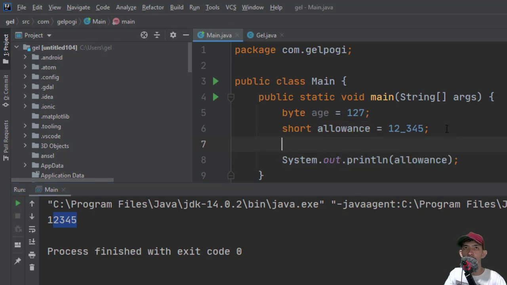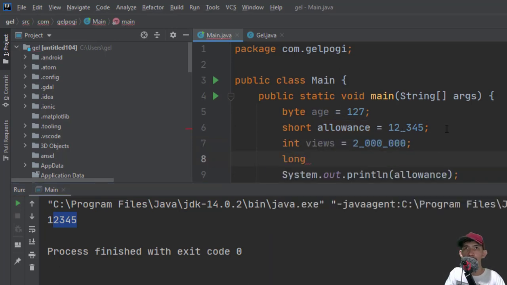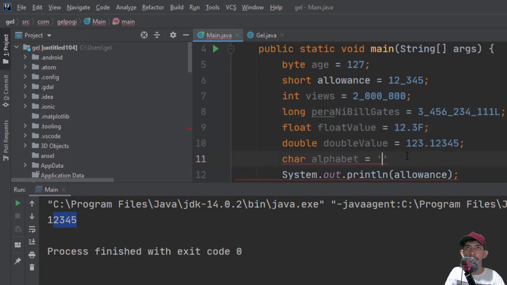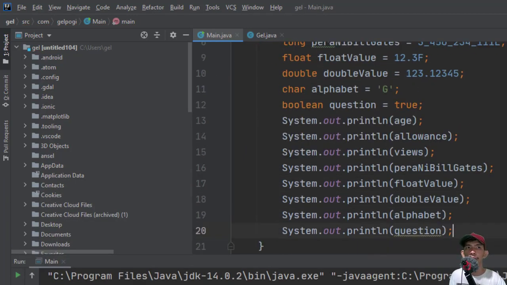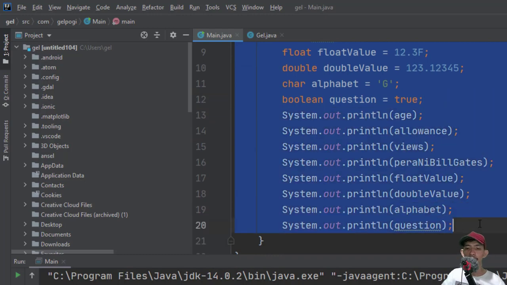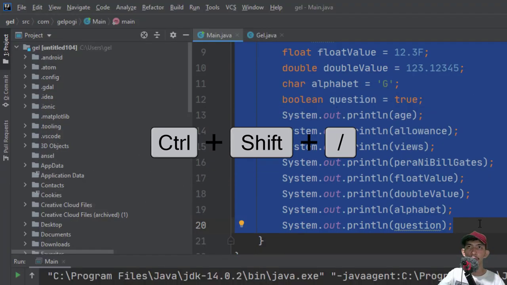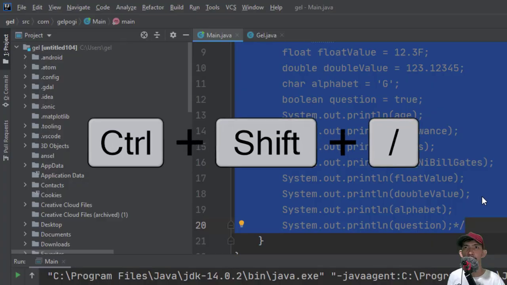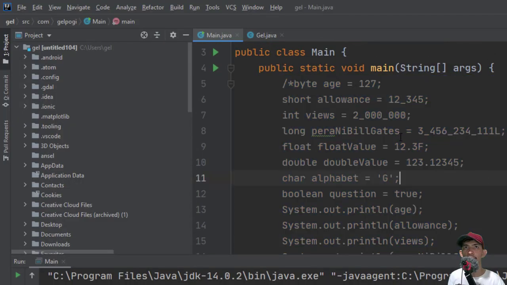Okay, so continue natin. Integer. So, ganyan yung pagde-declare natin ng mga primitive types. So let's comment this out. So highlight muna natin and control, shift, question mark. So para shortcut key natin for commenting multi-line.